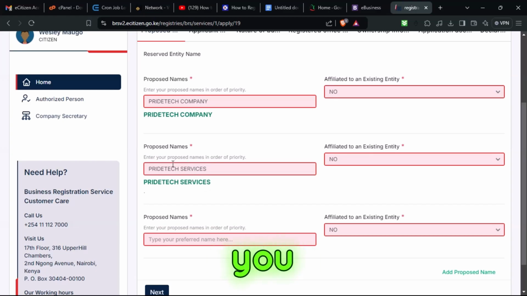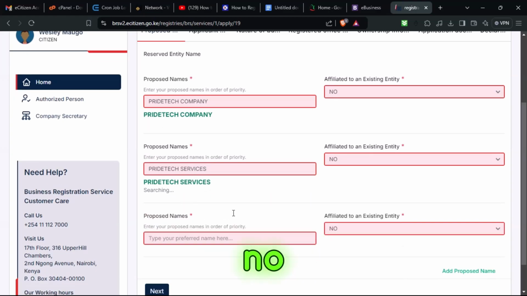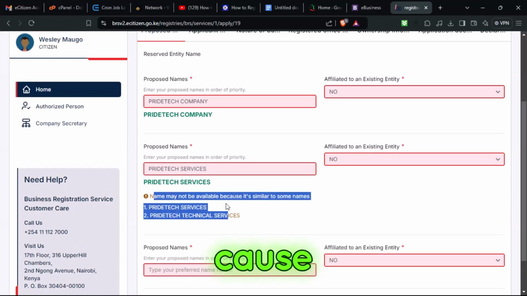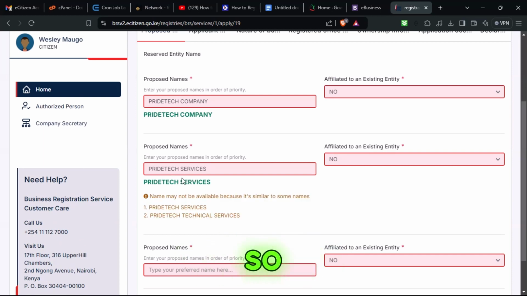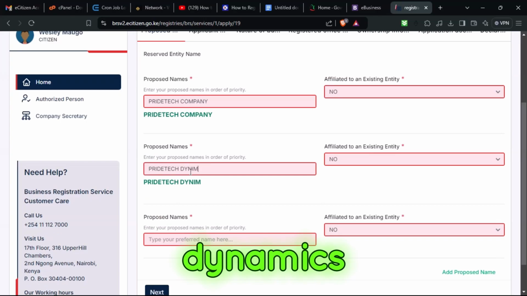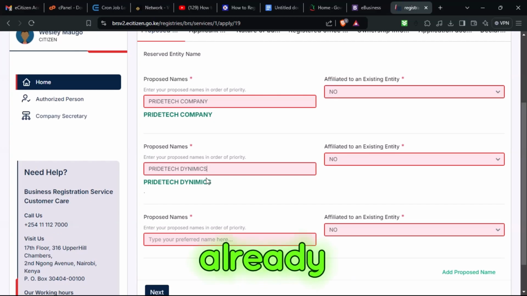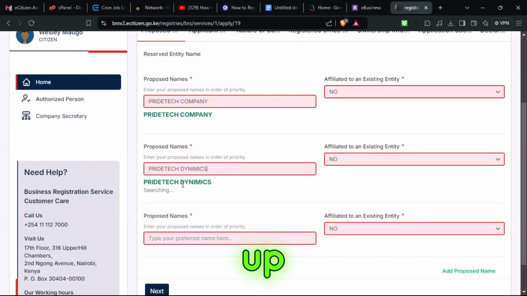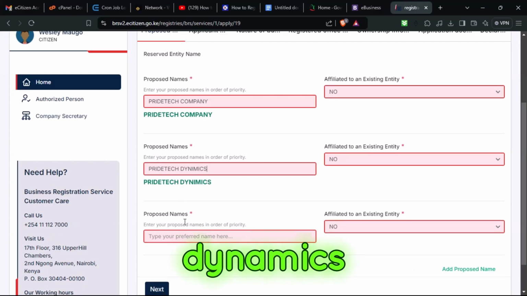So make sure when you submit a word, there are no warnings, because as long as these warnings are there, you will not be given that name. So if services is actually used, you can use, for example, dynamics. So make sure you already have 3 words. For me, I'm trying to come up with the names instantly, so dynamics is available.